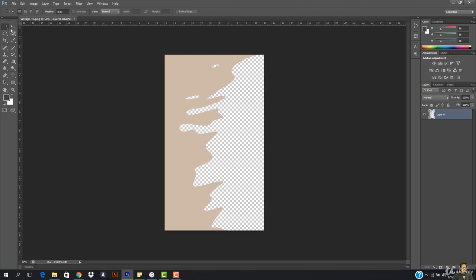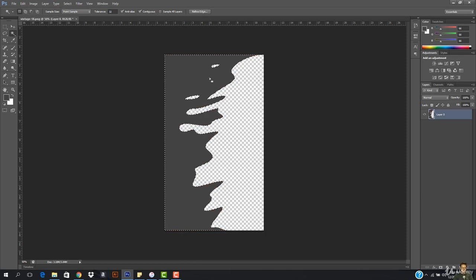Okay, and now you have to come to this one right here. This says Magic Wand Tool. You have to select it, and you can see everything is selected from here. This is the color. Okay, you have to just press Control and then Backspace.